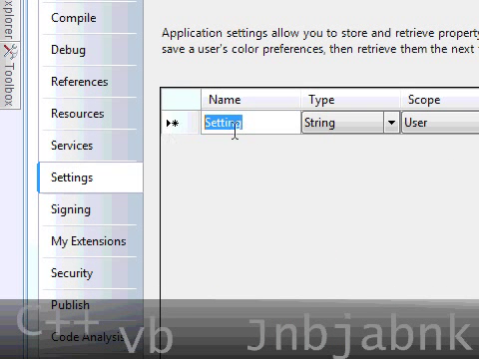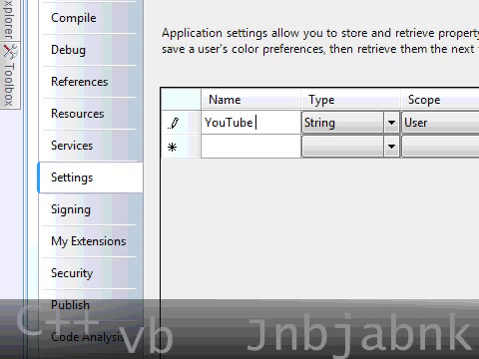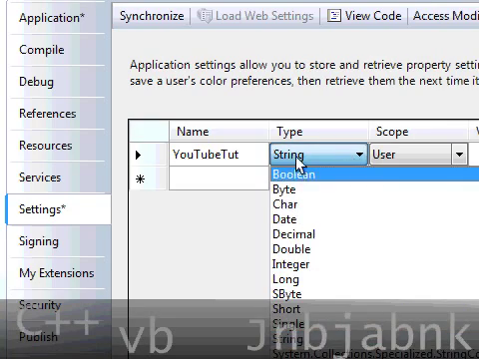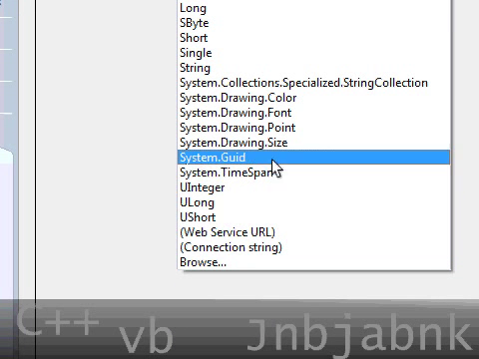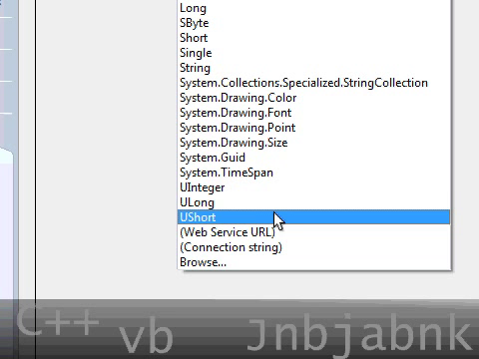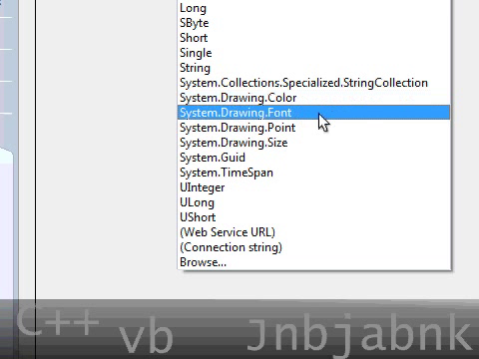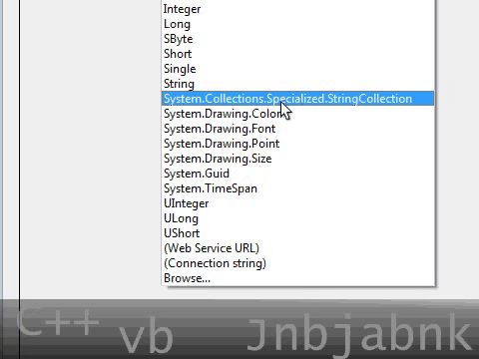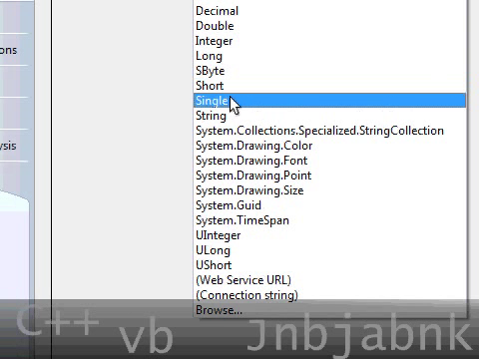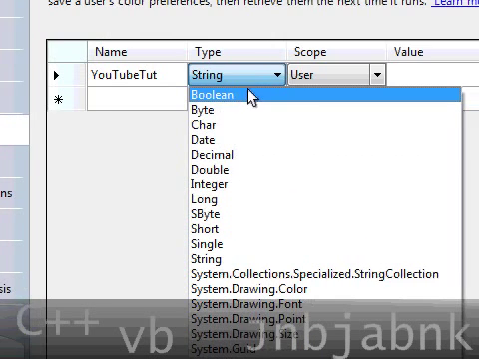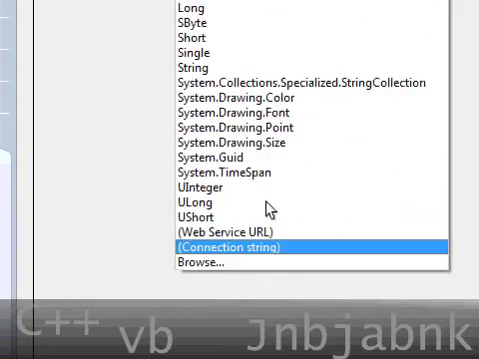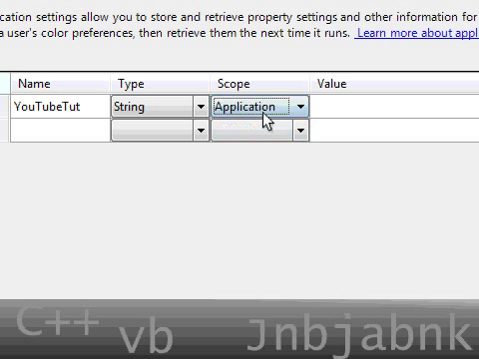Here you see Name, so I'm going to type in YouTube tutorial. It is going to be a string. You can also use things like a font, point, color, string collection, single, short, byte, long, integer, double, decimal, date, char, boolean, and more stuff. But I'm just using this.